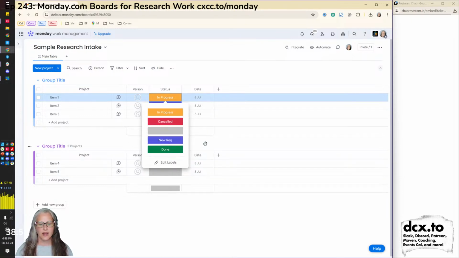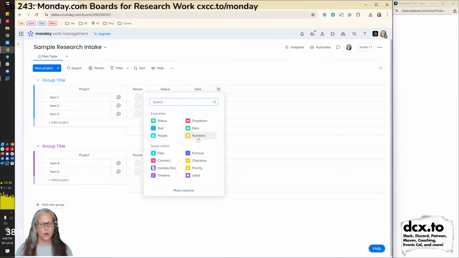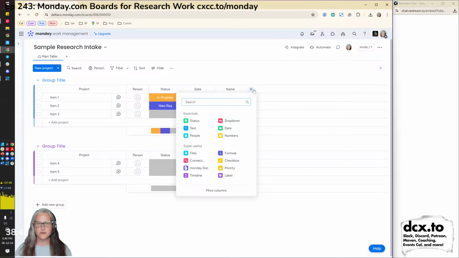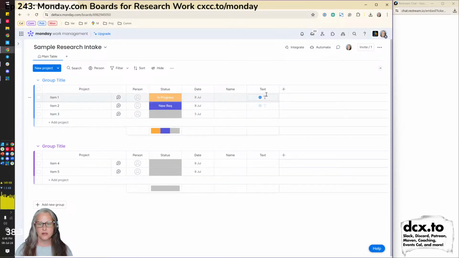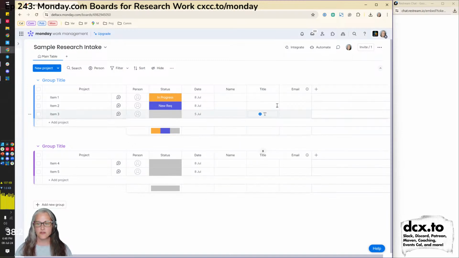So let's imagine that we've got these labels, maybe the date that the request came in, today. What else would we want to know from people? We might want to know their name, so we can make a text field, and we can say their name. If we tend to deal with a lot of people from around an organization, we might not know who they are. We might want to ask their title or their department. So again, I'll say this is title, and maybe we collect their email address. Email, here we go. Monday has a special email field that makes it a clickable mailto.